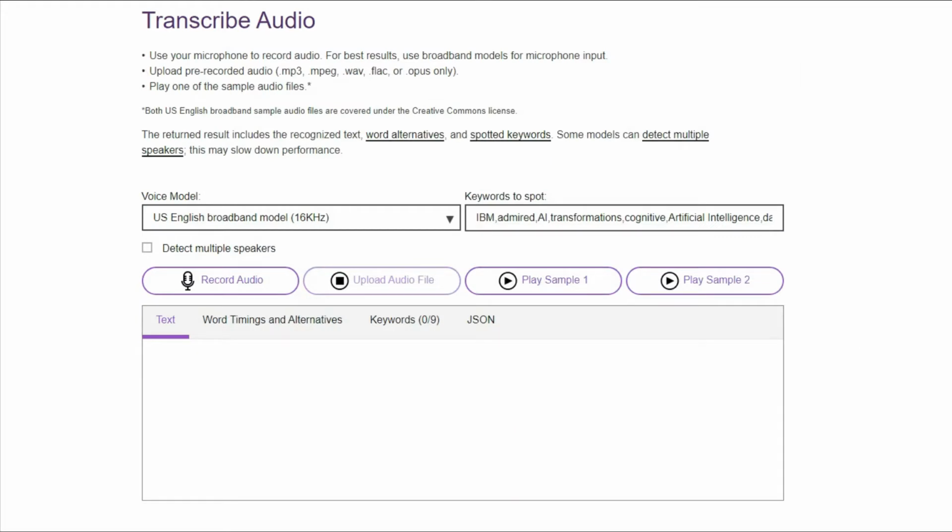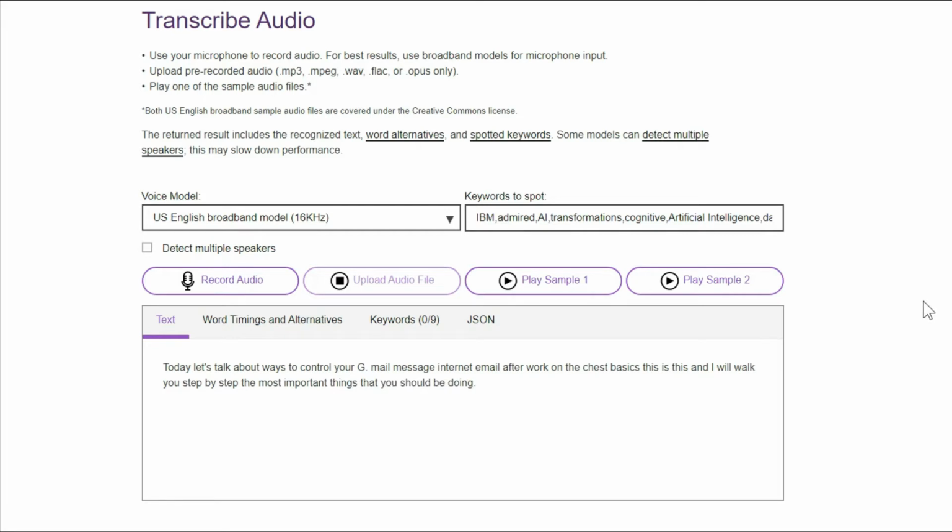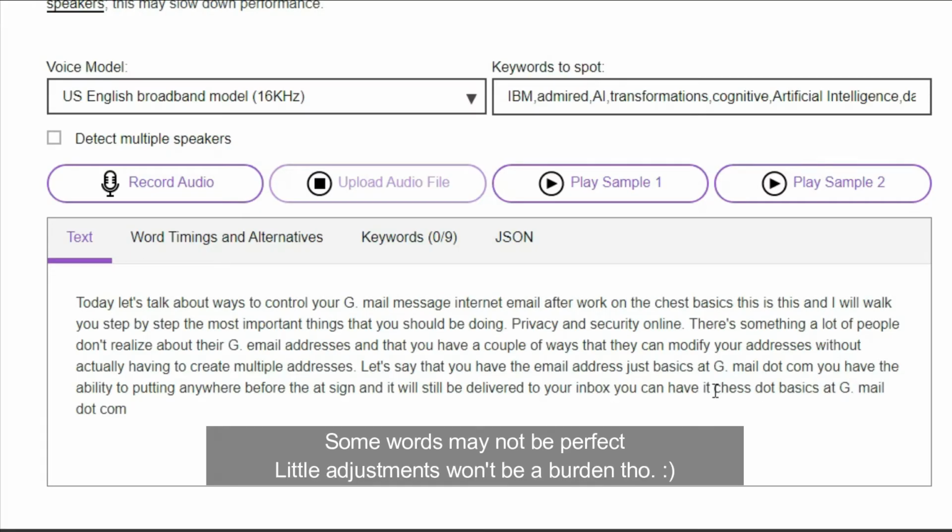Today, let's talk about a unique way to control your Gmail using infinite email addresses. Welcome to Jess Basics. This is Jess, and I will walk you step by step the most important things that you should be doing to increase your privacy and security online. Gmail.com, and it will still be delivered to jessbasics@gmail.com email.